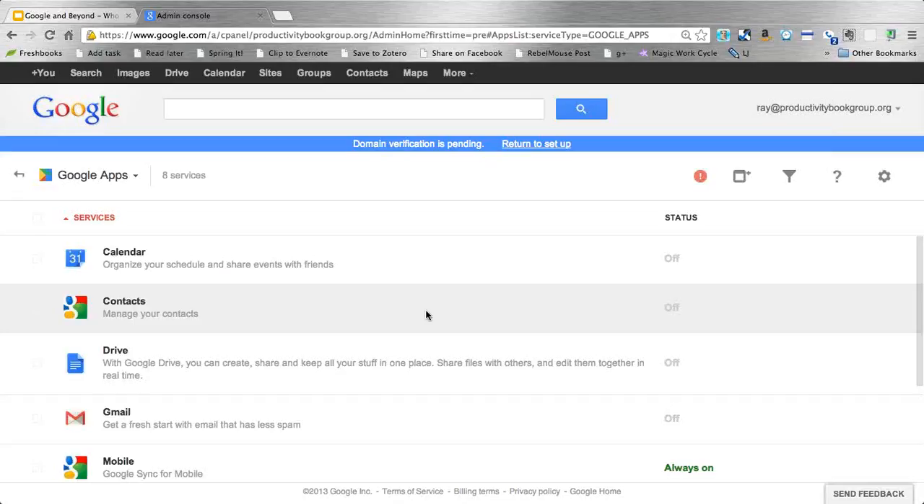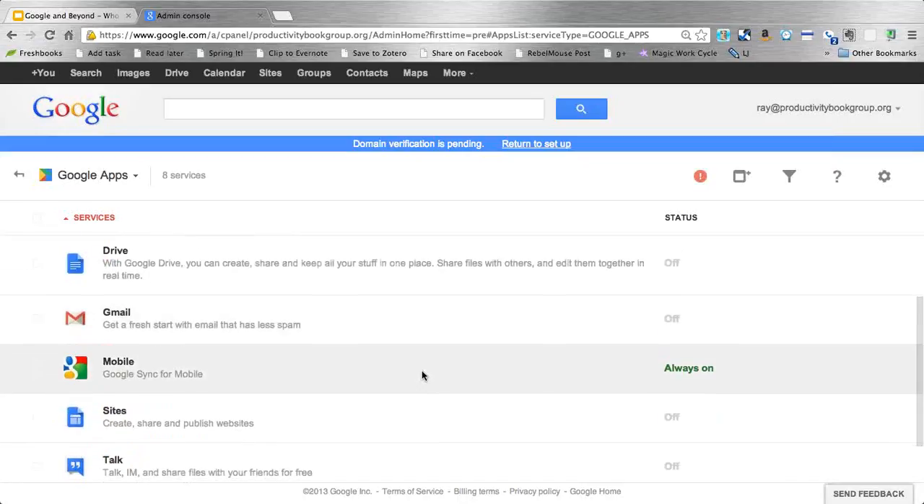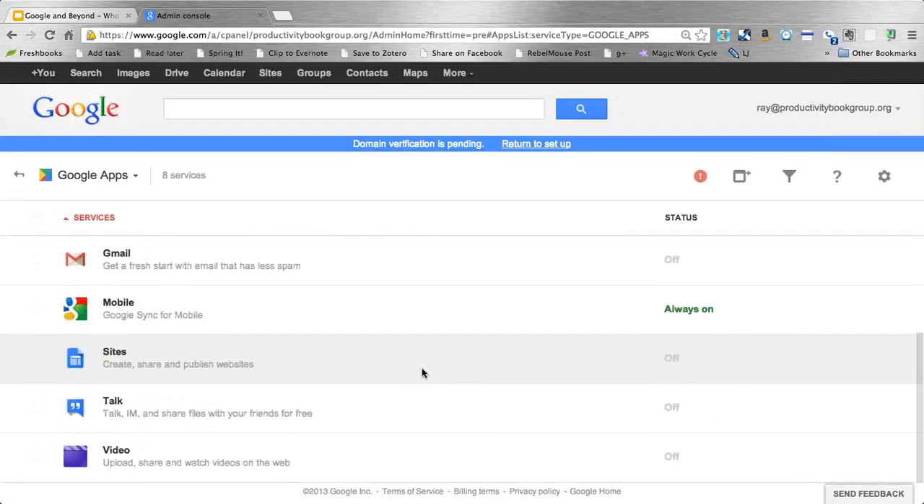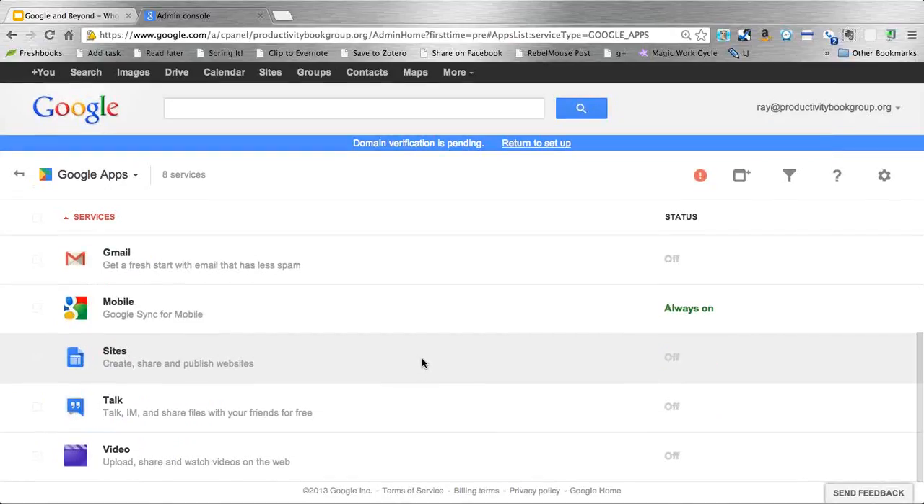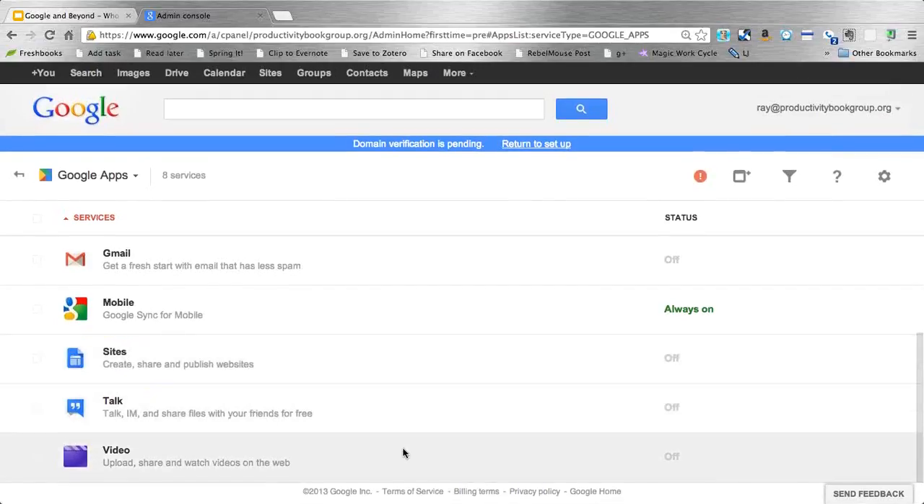So then we have Google Drive, which includes Google Docs and so on and so forth, Gmail, mobile, which allows you to set up synchronization across mobile devices, Google Sites, which is the web publishing tool, Google Talk, which is now Hangouts, but they haven't yet updated it here in the system, and Google Video. Google Video is really amazing because it allows you to create not only public video, but private video as well. It's YouTube, okay, but YouTube in your domain control, okay?